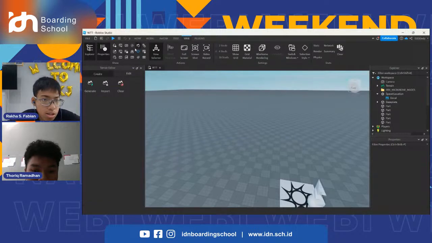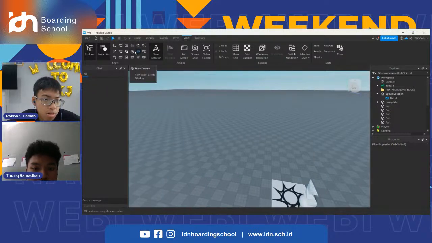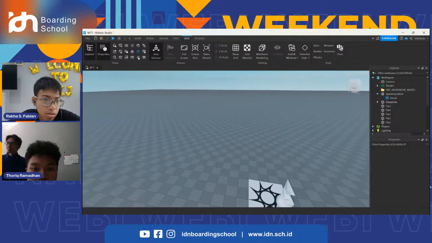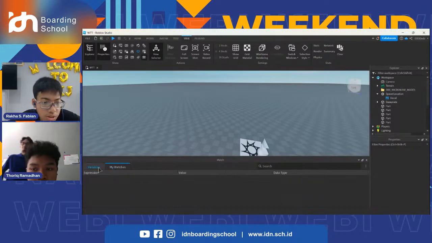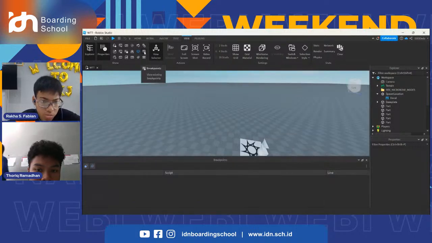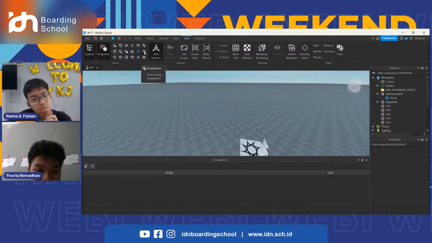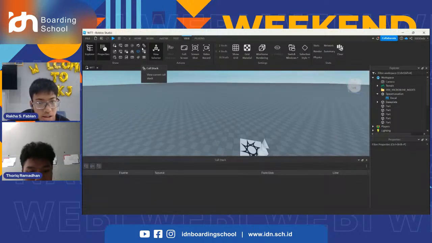There's also the terrain editor once again. There's the chat for the team create, but we're not using that right now. There's also the watch, which lets you watch variables and stuff like that in your script and game. And there's also breakpoints to see breakpoints in your script. And then there's also the call stack.